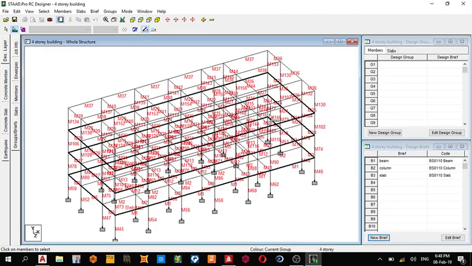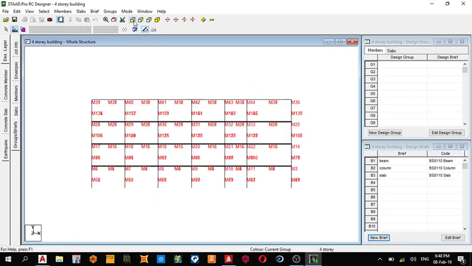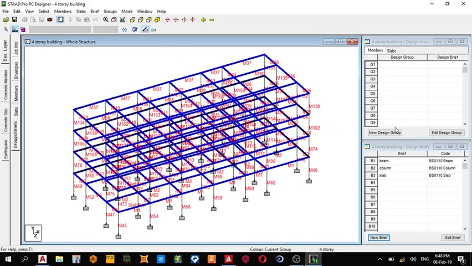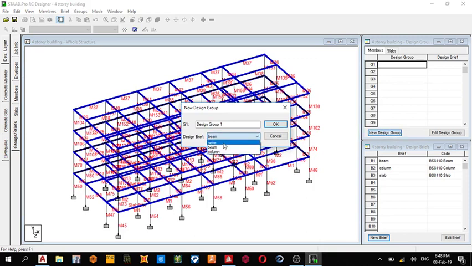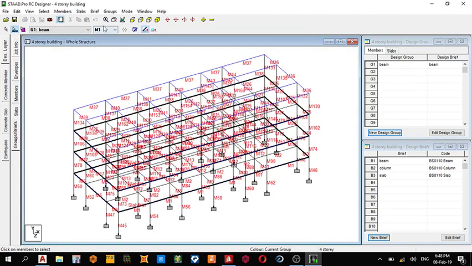The first thing I do is select my beam. So I select my beam like this. Make sure the beams are selected. New design group is a beam, you can give it any name you want. Beam. Okay, next one is your column. So these are the members of the beams.